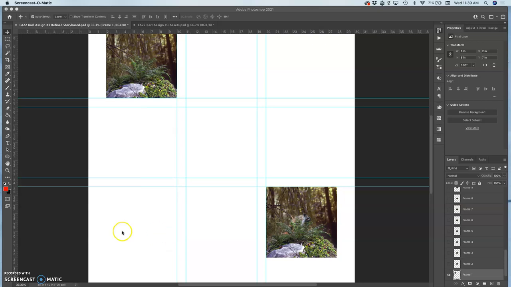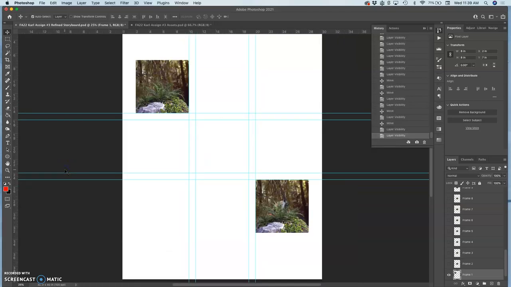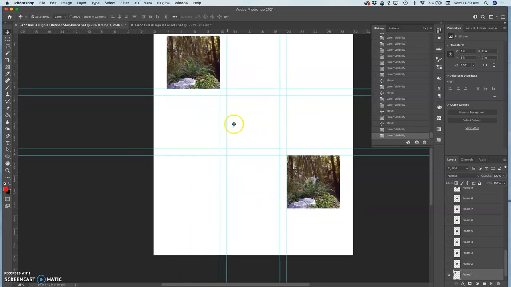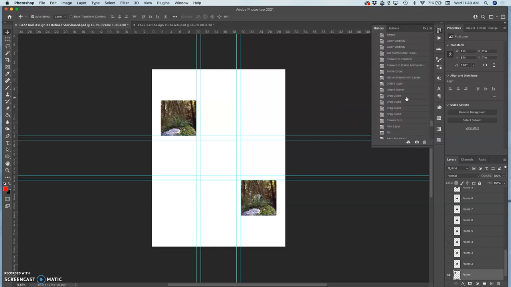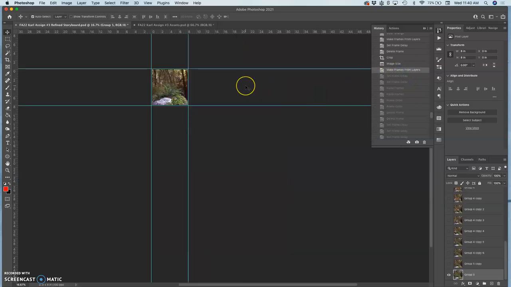So I always limit these tutorial videos to 15 minutes so that you can jump around, find what you need. We started your storyboard in the middle of the last video, and it gets kind of confusing. This is all set up correctly, but I want to walk it through from the beginning. So I'm going to go back in my history to where I started this, which was where I made frames from layers.